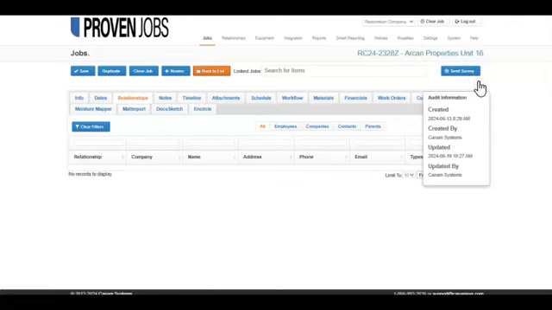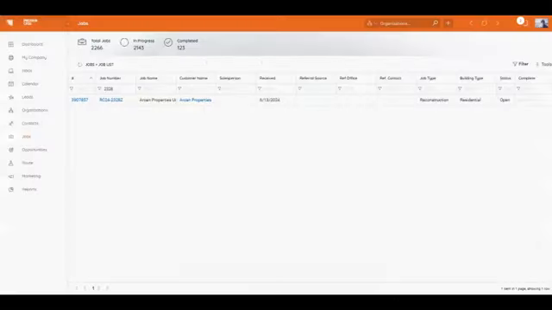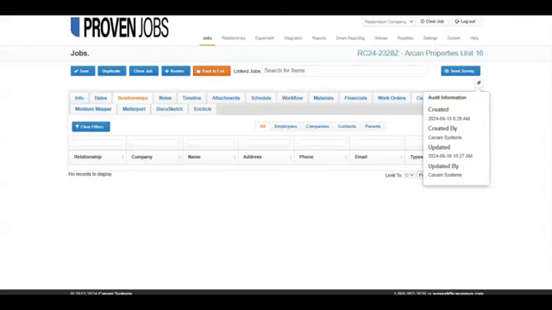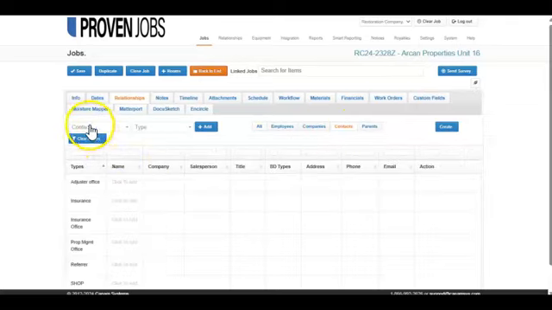This job was created on June 16th of this year. If you add a referring relationship to the job where the relationship was created after the job create, the salesperson assigned will show up in the job in Proven Jobs, but it will not show a salesperson assigned to the job in the CRM. Let's go ahead and add a contact to our job.